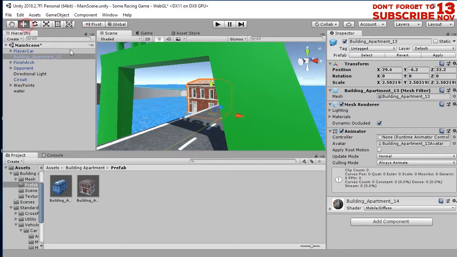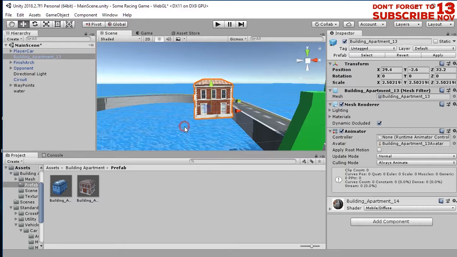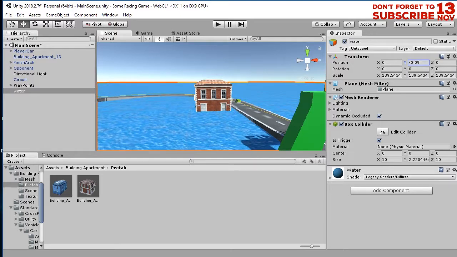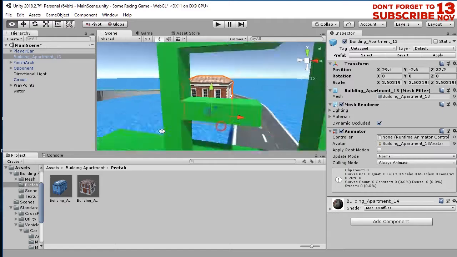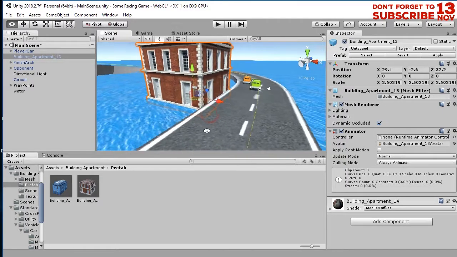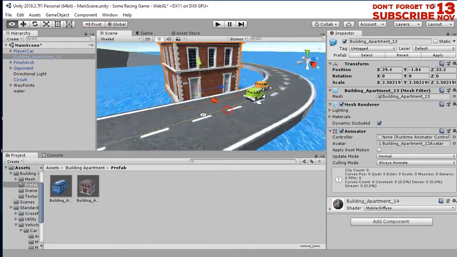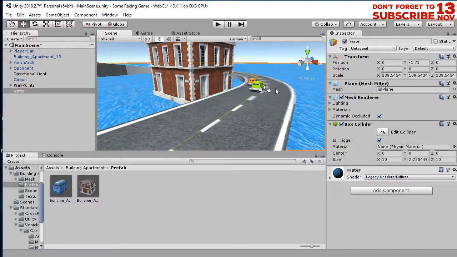Let's drag it upward a bit and also move the water position, or sea position, upward. Don't worry, this building is not floating on top of the water. I will add terrain later. It's good.